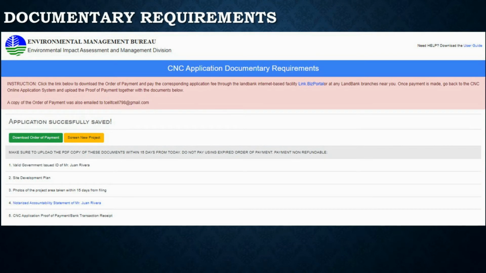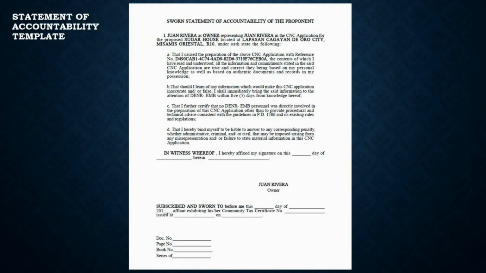At this point, your application is almost complete. All you need to do is to pay the amount indicated on the order of payment. With regards to that, click on the Download Order Payment button. Also, prepare the requirements listed on this page and make sure to upload the PDF copy of documents within 15 days. Click on the Notarize Accountability Statement at number 4 to download the templated accountability statement. The accountability statement template looks like this. Just print this out and bring it to a law firm to have it notarized.